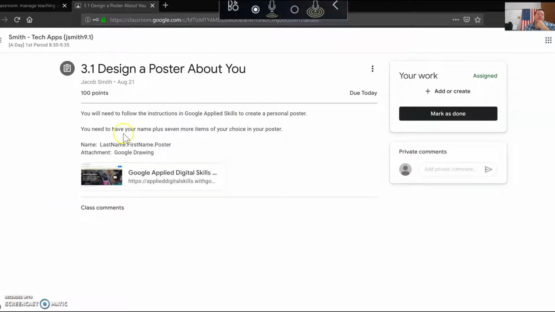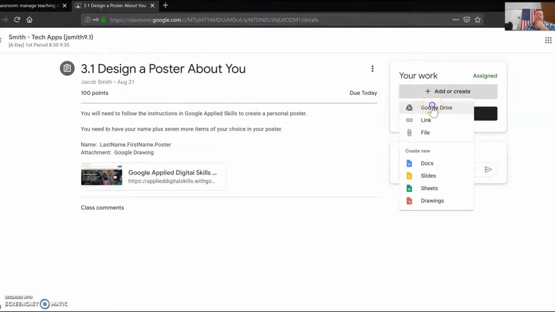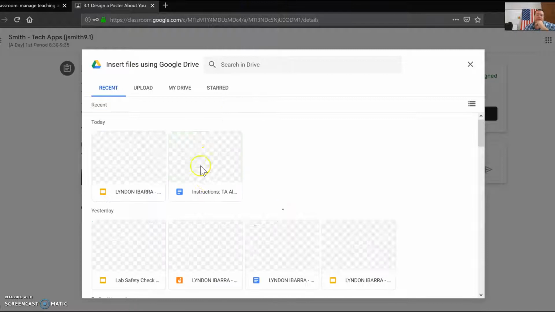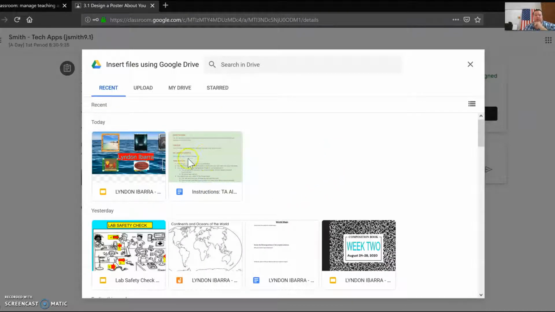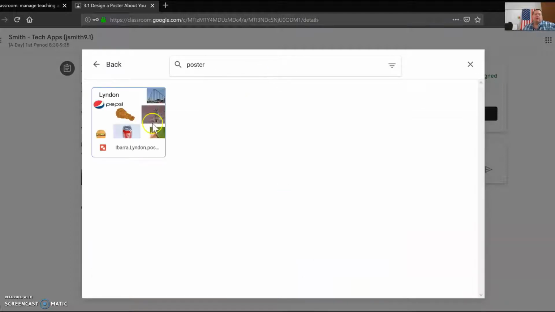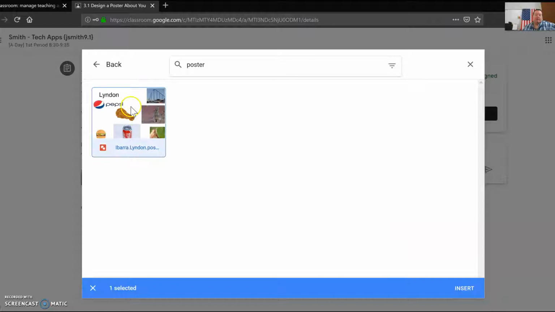All right, I'm going to show you how to turn in poster 3.1. We're going to open up the assignment. We're going to go add Google Drive, and inside Google Drive, we're going to come up here, and if you named it correctly, you should have named it poster. And then you can click on it and press insert.